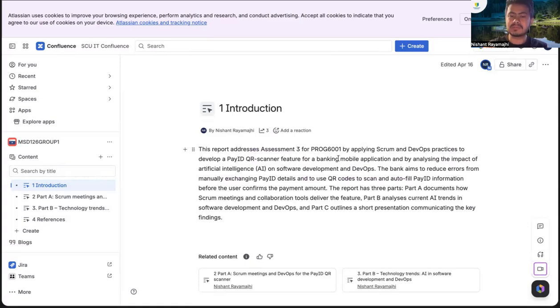The bank wants to innovate by using a QR scanner, so I can pay by using the PID QR scanner. It is easier to pay. If I scan the PID scanner, it will automatically give you the information, so it is easier and faster.